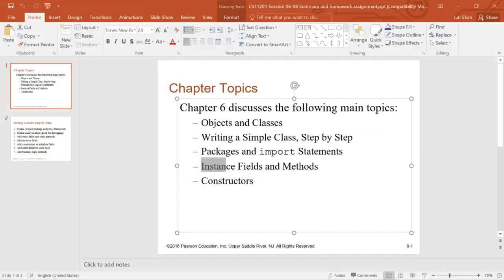Then we go through instance fields and methods and compare that against the static fields and methods. And finally, we go through constructors.